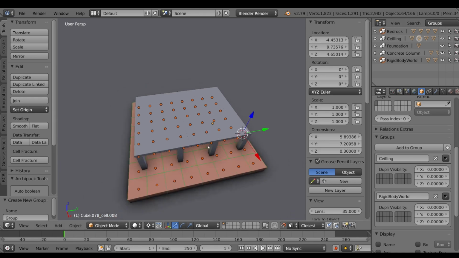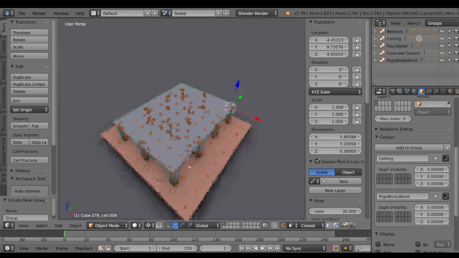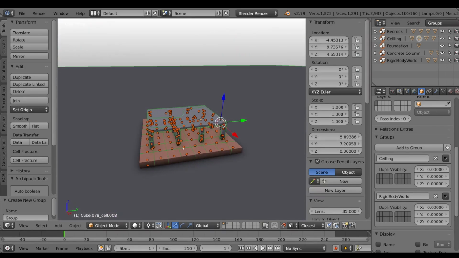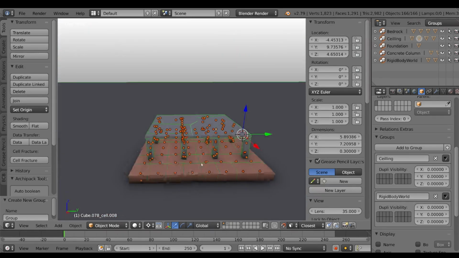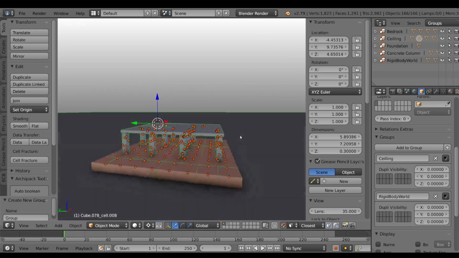So now we have 5 groups. We have the bedrock, we have the ceiling, we have the foundation, we have the concrete columns, and the rigid body world. So as you can see, all the objects that you are building in your simulation should all be in the rigid body world group. Otherwise, the simulation is not going to work.